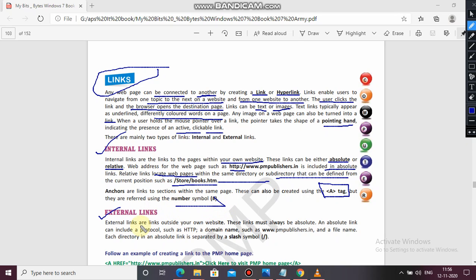Okay. Now we are coming to external links. External links are links outside your own website. Means you are taking some information from outside your website, not in your website. These links must always be absolute. An absolute link can include a protocol such as HTTP, a domain name such as www.publishers.in, and a file name. Okay, these things are compulsory. I am underlining: protocol such as HTTP, domain name such as www.publishers.in and a file name.